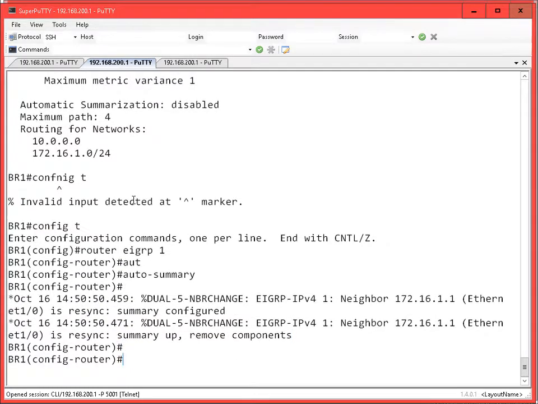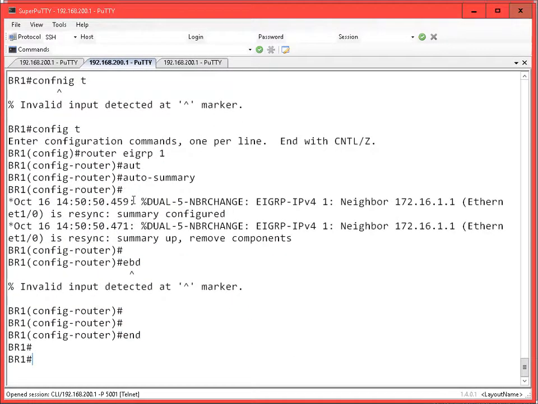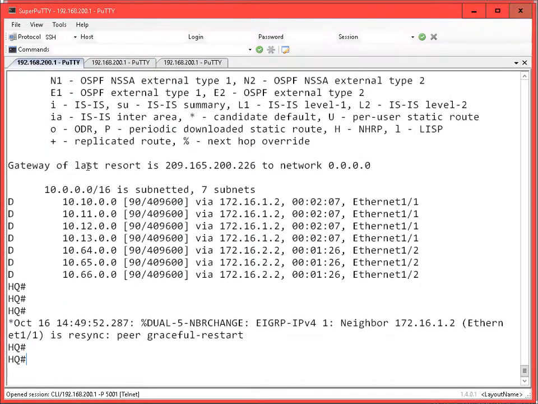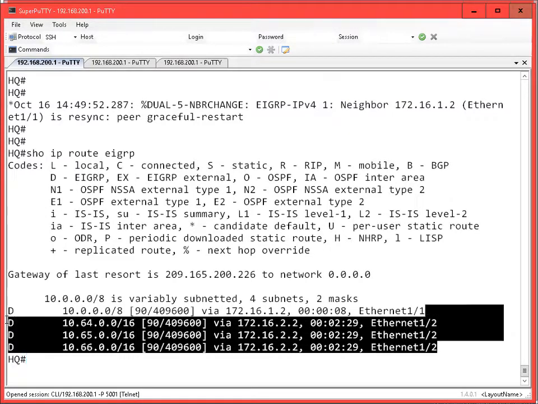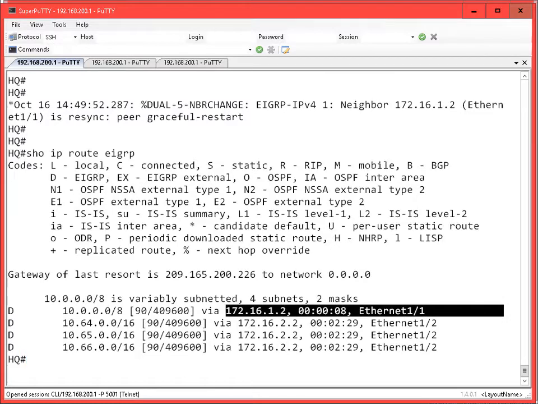Now there's a specific problem with this, as you can probably imagine, because if I go back to HQ and I do my show IP route EIGRP, I still see the individual routes that are coming from the other router, and now every other one of those routes has been summarized to a major classful boundary coming from router BR1. This would actually technically still work, but it's again not very plausible, especially if you happen to do auto summary on both routers. All right, and that's where we really run into an issue, is where we do auto summary on both routers.